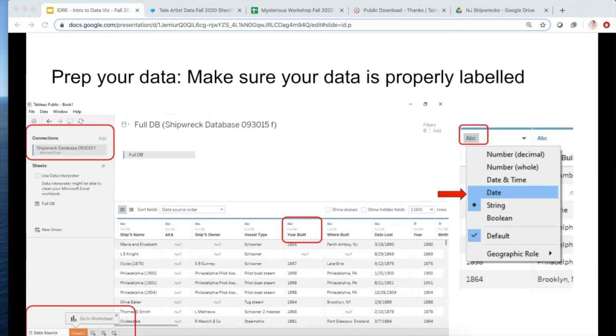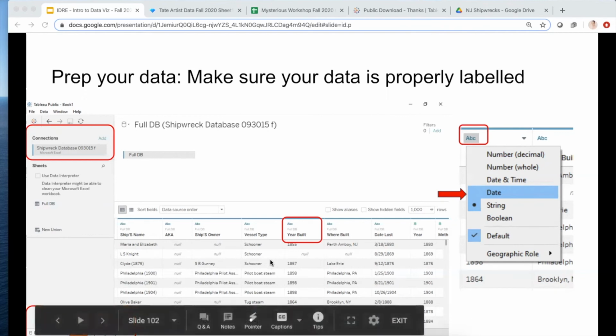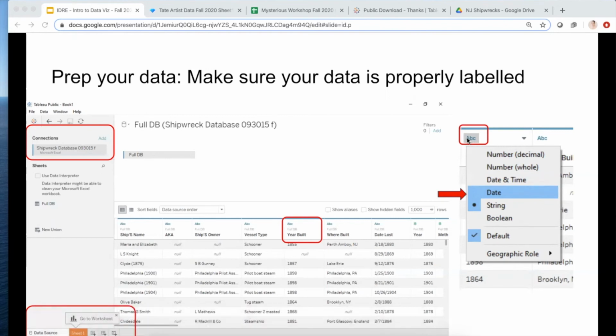Or for almost any data visualization tool, you're going to have to spend some time formatting and labeling your data for the tool so it understands how to read it, right? Computers are not smart. Programs are not smart. We make them smart. So you have to train the tool and tell it exactly what you want it to do. When it inputs your data, it will try to best approximate what it thinks it is. But for example, year built is obviously a date. It's not a text. And right now it's labeled as ABC, which is a text label. And you'll want to go and switch it to date so it understands that it should be read as a date.